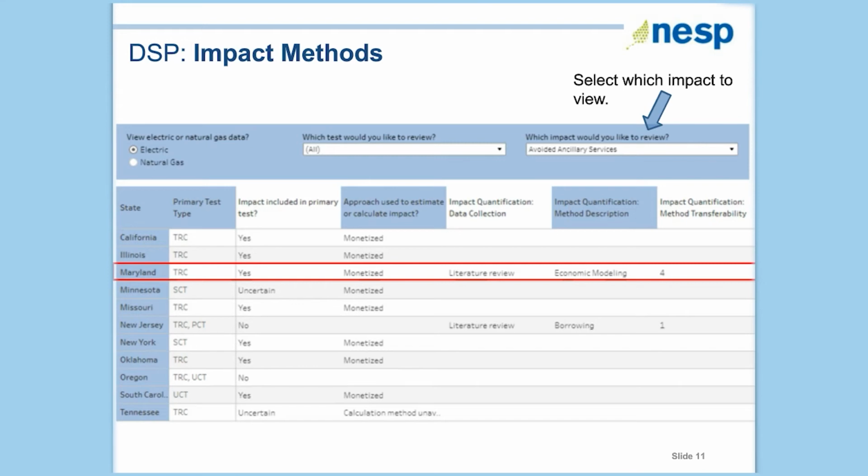Okay, great. Continuing on, we can see that this impact is monetized through economic modeling and literature review. And lastly, rates a 4 on the transferability scale. The transferability scale is a really great way to see how impacts can be modeled across multiple jurisdictions. The lower your score on the transferability scale, the easier it's going to be for you to use different jurisdictions' impacts. For example, an impact that is stated across the U.S. will be easily transferable across multiple jurisdictions.